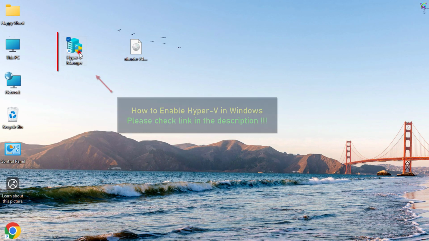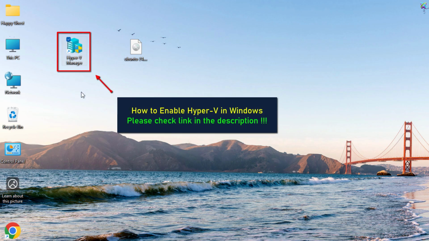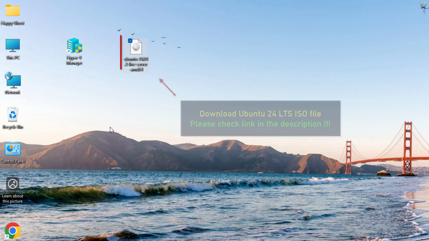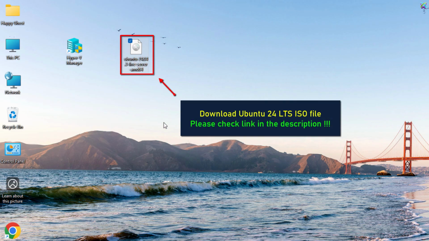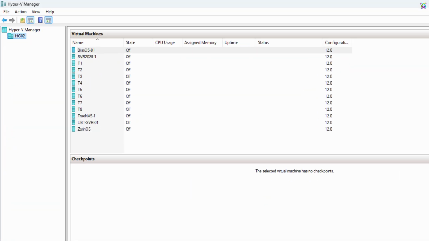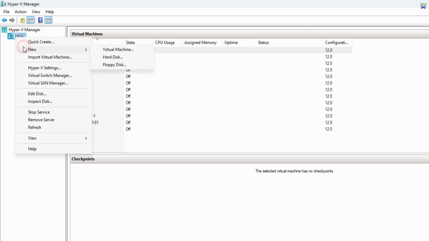First, make sure Hyper-V is enabled on Windows. If it isn't, you can check out the video below for instructions on how to enable it. Next, download the Ubuntu ISO file from the official Ubuntu website to ensure you're using a trusted and up-to-date version. Now, open Hyper-V. We'll start by creating a new virtual machine for Ubuntu Server.